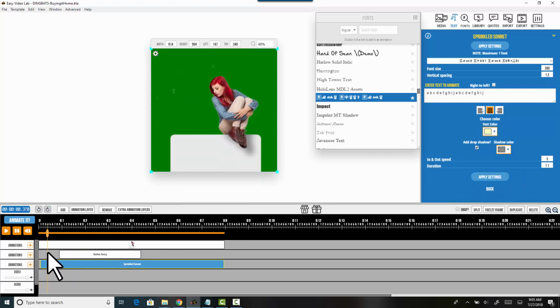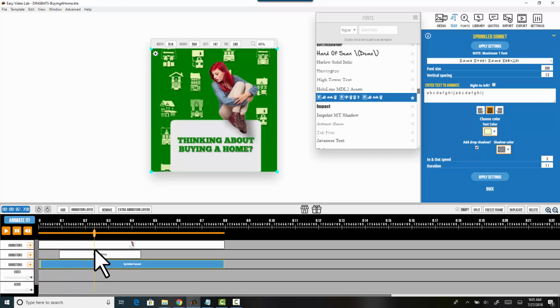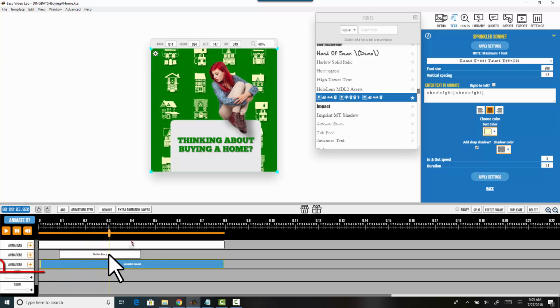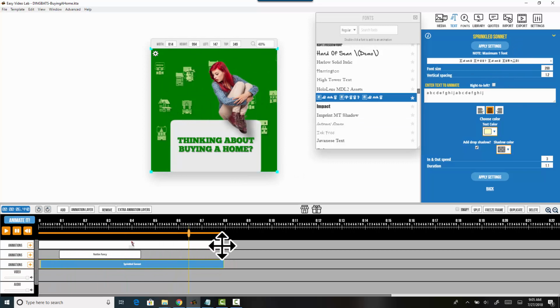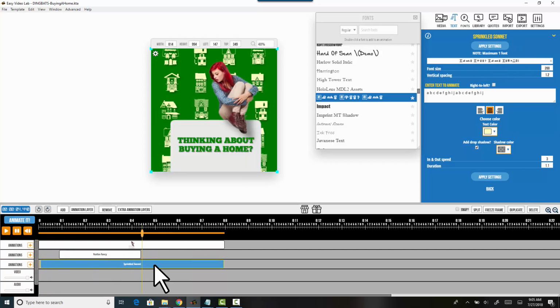The last element is also text, but this is a dingbat font, and each letter represents a different house graphic, and I have that set for a text animation called Sprinkle Sonnet, and I have this all lined up for 8 seconds. So it's a quick 8-second clip.